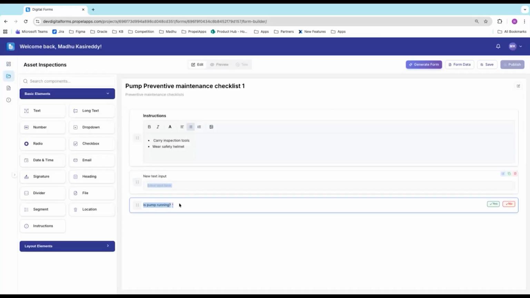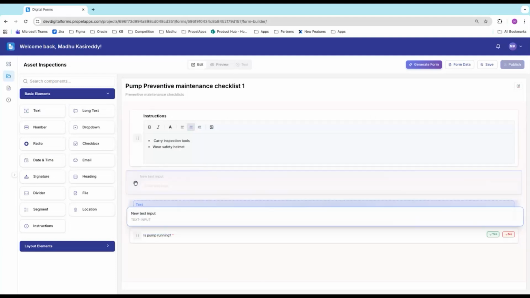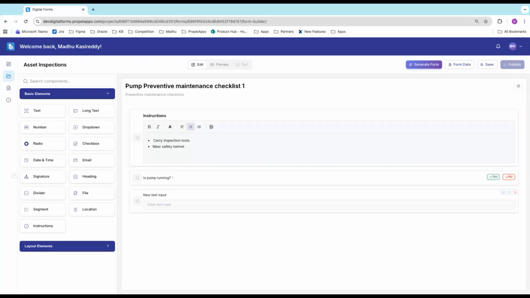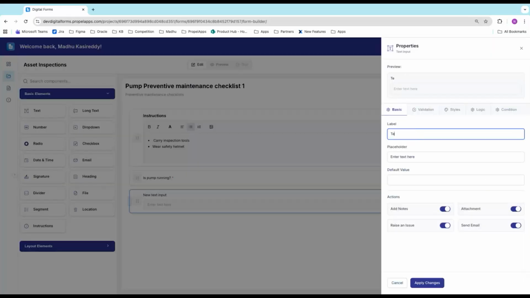So once you define the questions, it's easy to drag and drop the question, and you can change the position of the question, right? So I'll say technician name. This is the text field, so I just added. So we have a placeholder. So you can say enter name. So it's easy for the technician to know what data they need to enter.